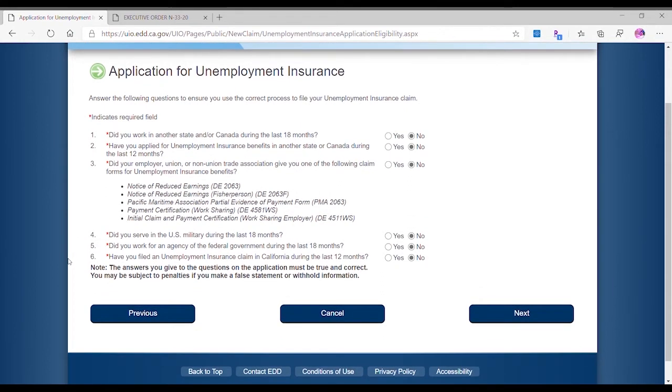Agency of federal government? No. Did you have an employment insurance in the last 12 months? Again, you gotta answer truthfully. I select no. If you selected yes, then it doesn't matter. You filed, you received the 0. You select yes, you go on.